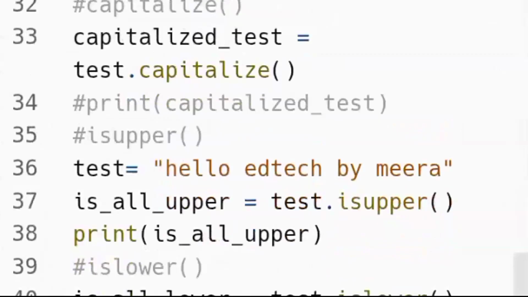You should know this. So basically, when you use the title method, it will return a new string with the first letters of each and every word capitalized, just the first. For example, if I say hello world, H will be capitalized, W will be capitalized. That's it. The starting character of a respective word would be capitalized. If I say hello edtech by Meera, H will be capitalized, E will be capitalized, B will be capitalized, M will be capitalized.